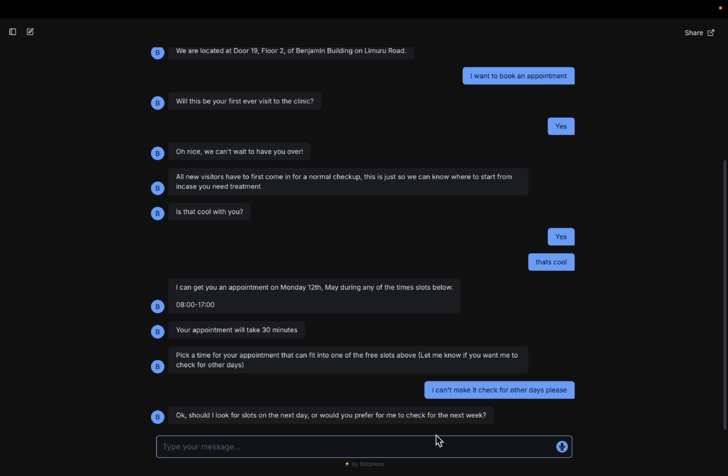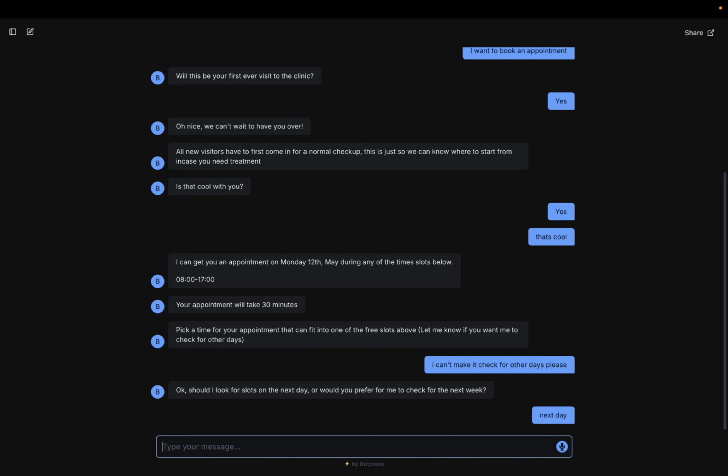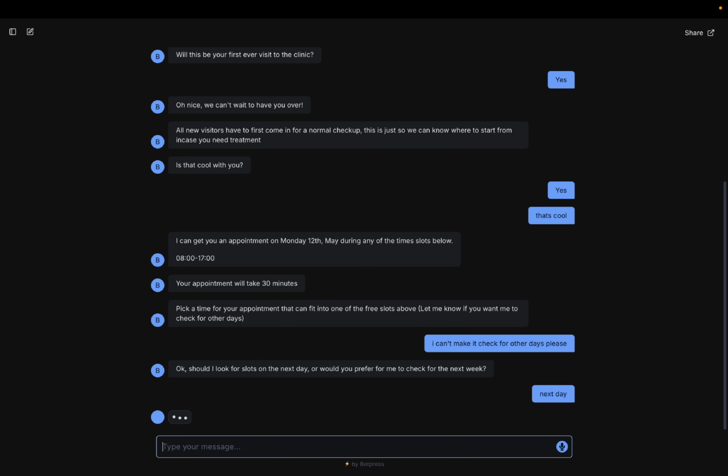Then it asks, should it look for slots on the next day? Let's go with the next day. However, they can also select next week, and it would do the same thing just on the next week. So let's ask it to check for the next day.